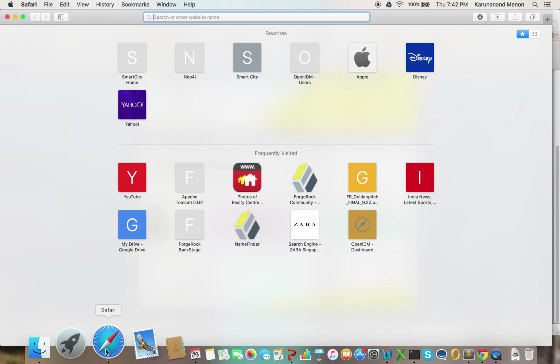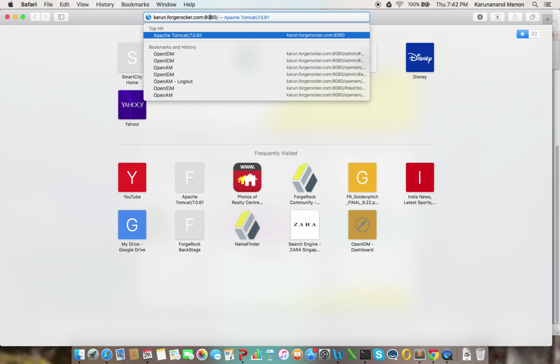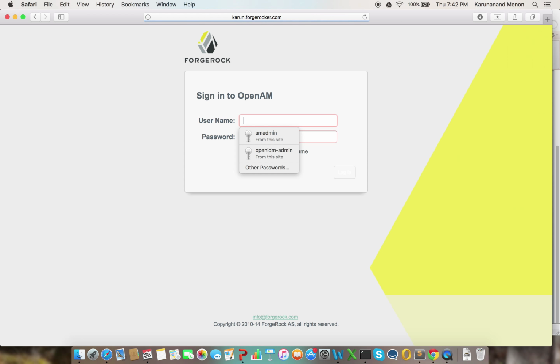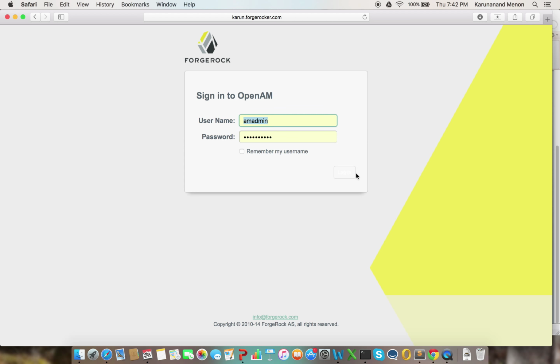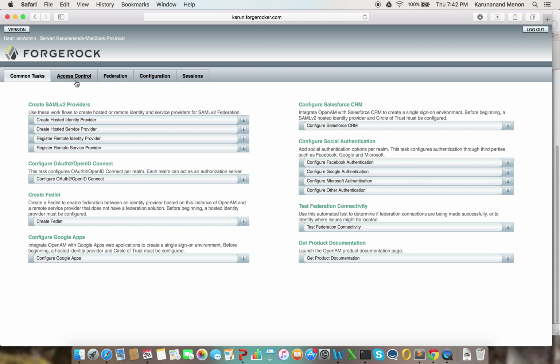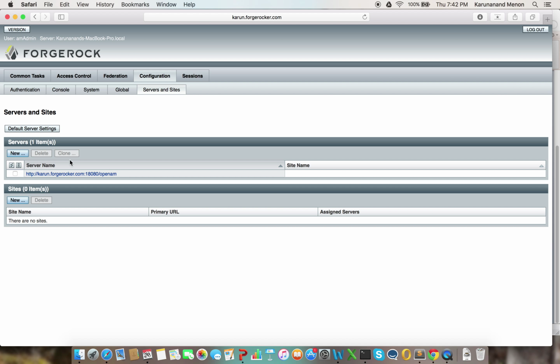So let me just show you what I have from OpenAM's perspective. What I have is an OpenAM instance running in this URL. If you notice, this URL is on port 18080. I just log in and I can see that the configuration currently is of a standalone kind of environment, and I don't have any sites registered, and there's only one server which is on 18080.